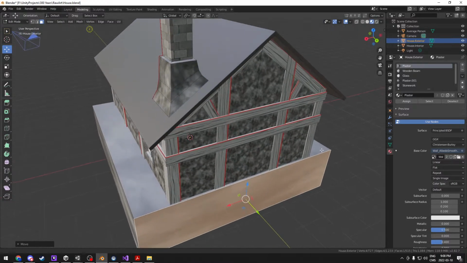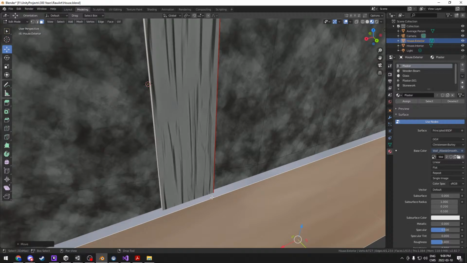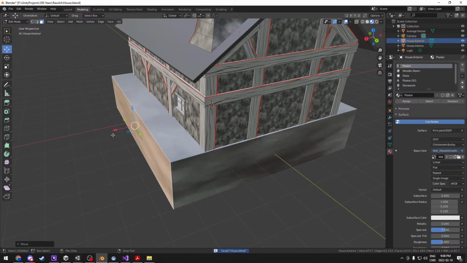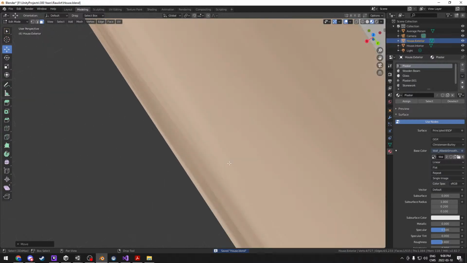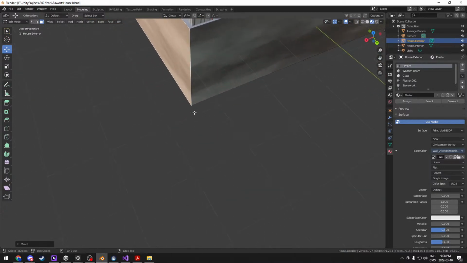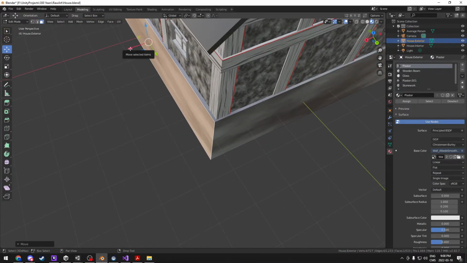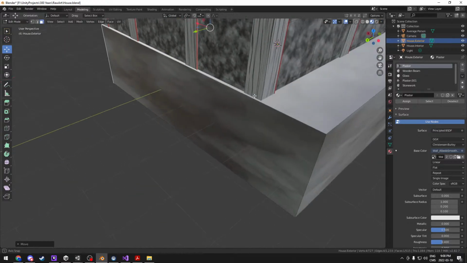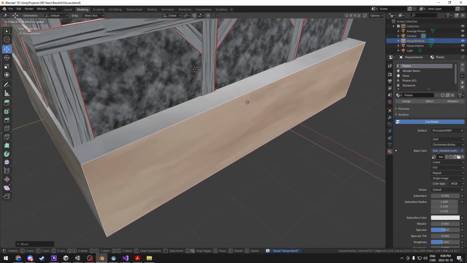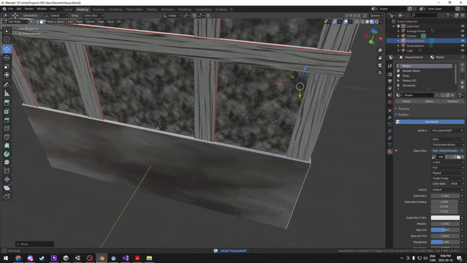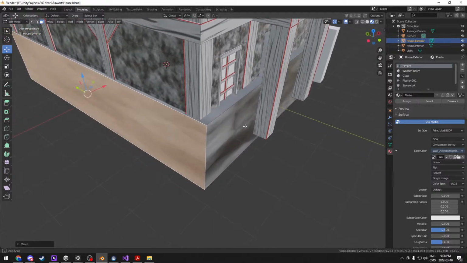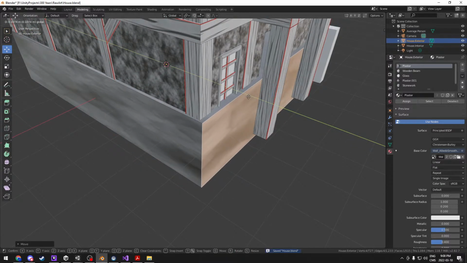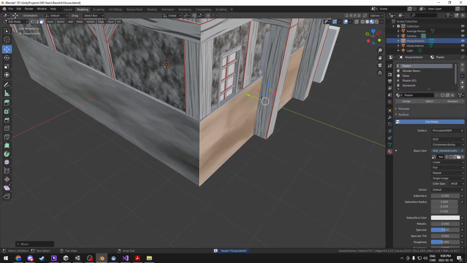Something like that. I think I want the rocky exterior to stick out from the house. Move this here. Just do it by eye. Something like that. And we're also going to put this in as such.